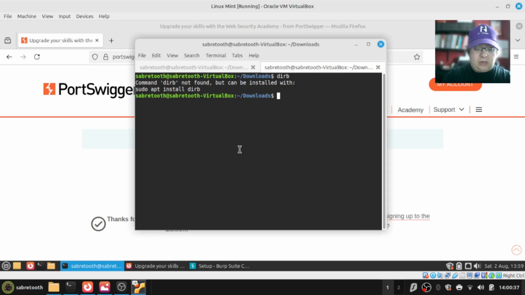And then install Dirb. You need to put in your password for using sudo, and then once you've done that, it will ask you yes or no whether you want these packages to be installed, a lot of the time anyway. Not always.